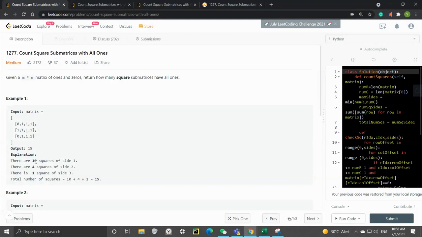So we have 10 squares of side 1, so it's each individual one. So 1, 2, 3, and we have a total of 9 in here, plus 1 in here. So we have the 10 ones with side 1, because each 1 is by itself. And we have 4 squares of side 2, and side 2 is this one over here, and this one over here, and this one below here.